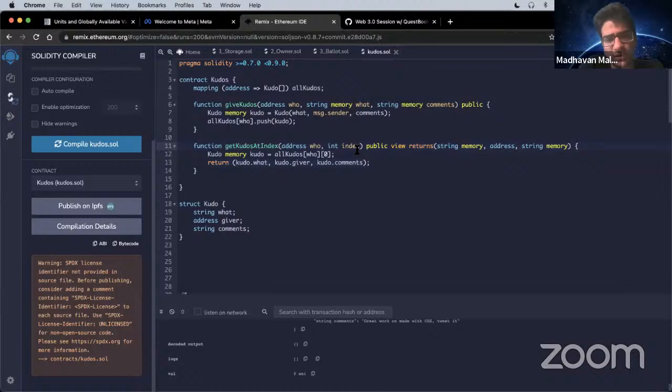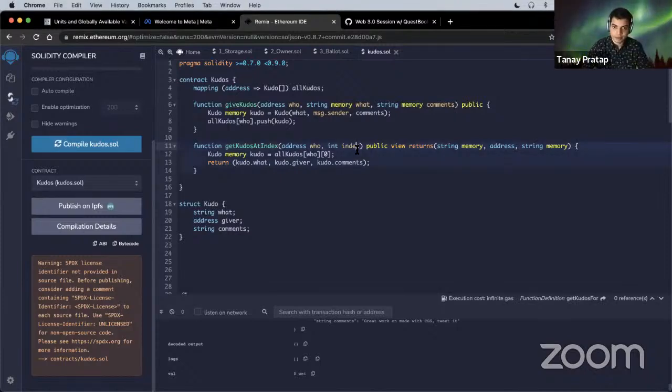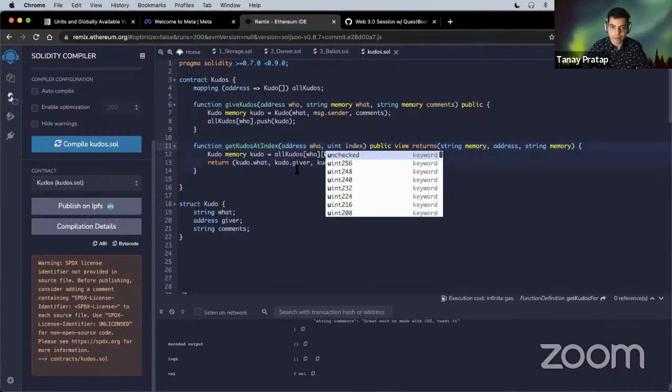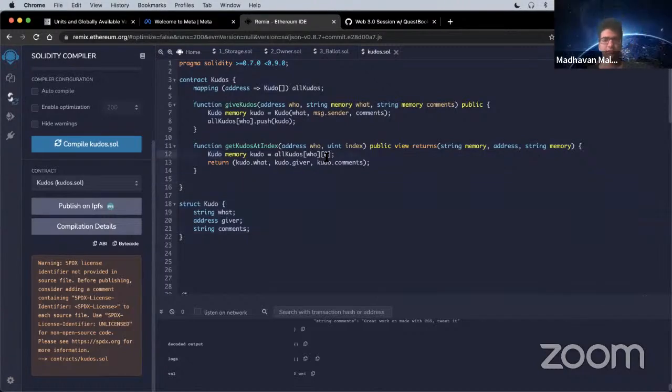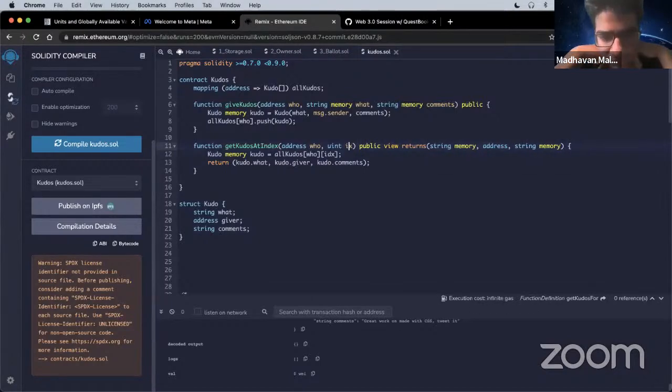Just one more nitpick. This index will never be less than 0, right? Right. So you can use unsigned integer. So that is uint. Okay, awesome. Uint index, and then we index, yeah. Okay, this makes sense.